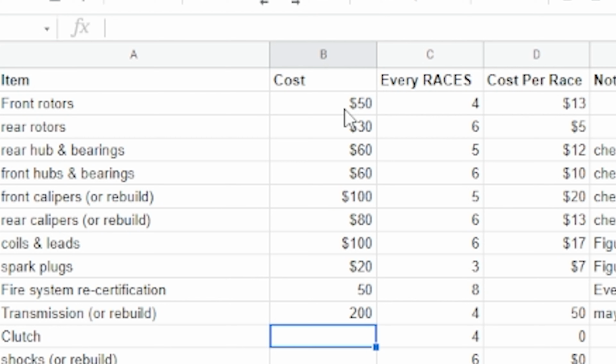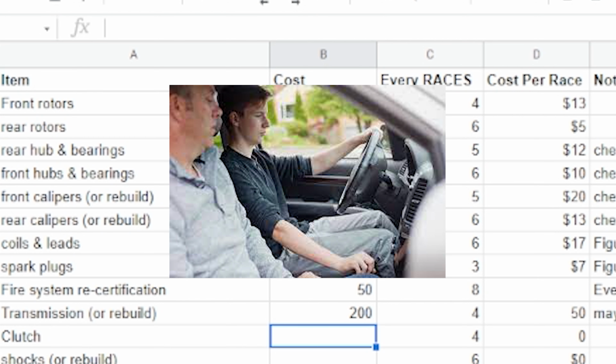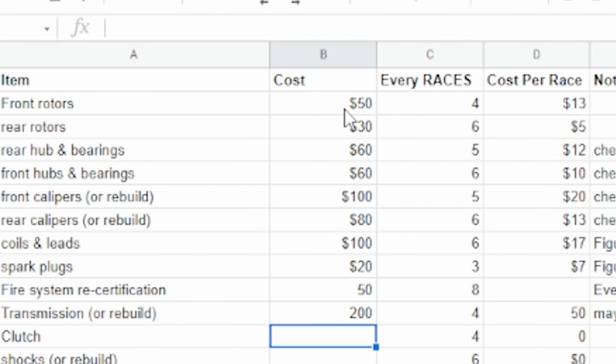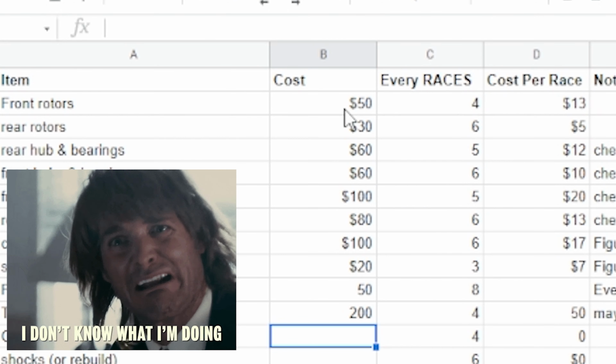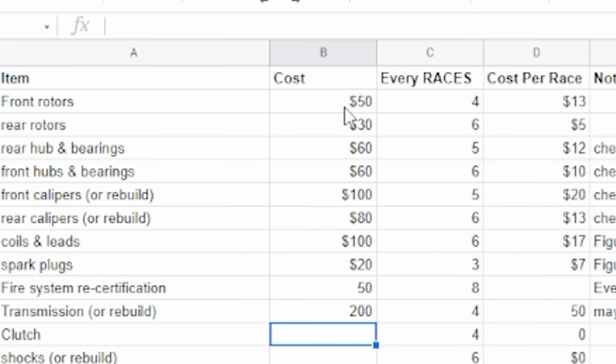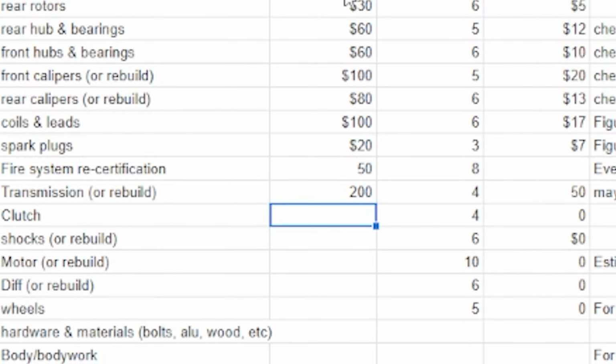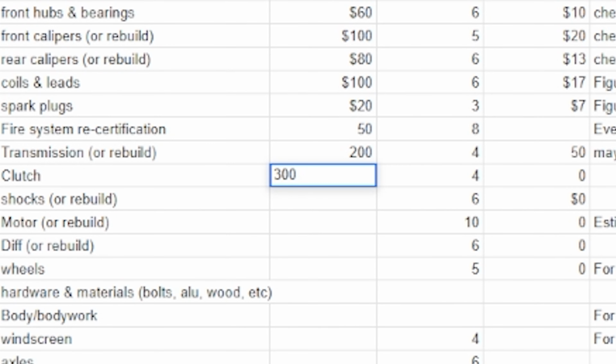Clutches. I know some of you guys can't handle very well and are constantly replacing clutches, or you're dropping the clutch or just driving too hard. Whatever. I don't know what I'm talking about. But let's say you get new clutches because you don't want to be pulling that tranny out all the time. 300 bucks, and they last you 6 races. That's 50 bucks a race you're spending right there.